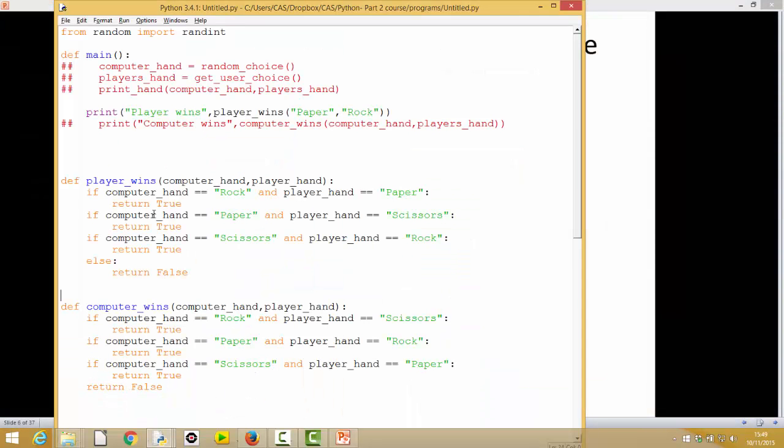So let's go back to that. So here we are, we've got our player wins. So if we call this function, it will return true the player has won. If we call this function computer wins, then this will return a true the computer wins. So really what I want to do is write the function now to print the winner. So def print winner.